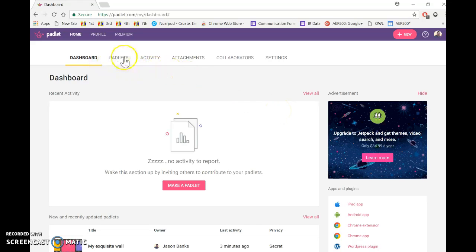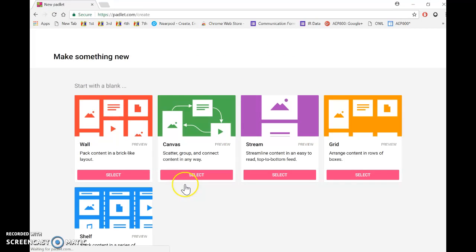I've got my various settings up here. If I want to collaborate with people, I can. If I want to make attachments, I can. If I want to see the past things that I've made, I would click Padlets. But what I want to do right now is I want to make a new one. So I'm going to select Make a Padlet.